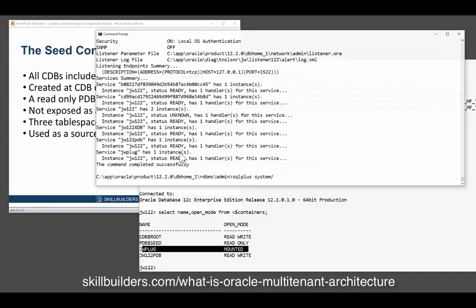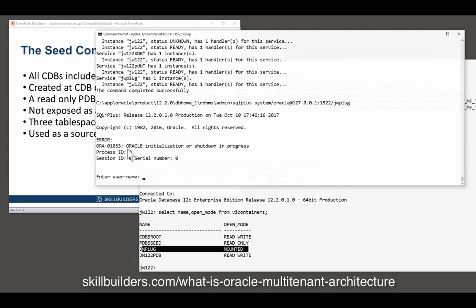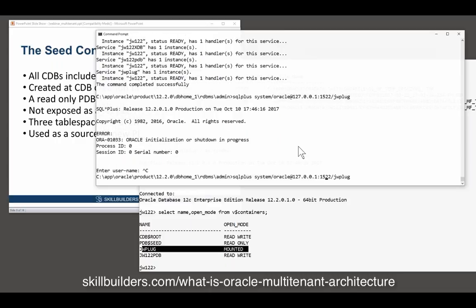SQL Plus, System, Oracle, at 127.0.0.1, port 1522 / JWPlug. No good. Not a system, but let's go in as sys / Oracle as sysdba.